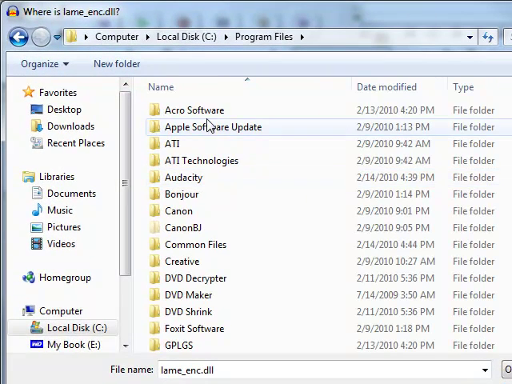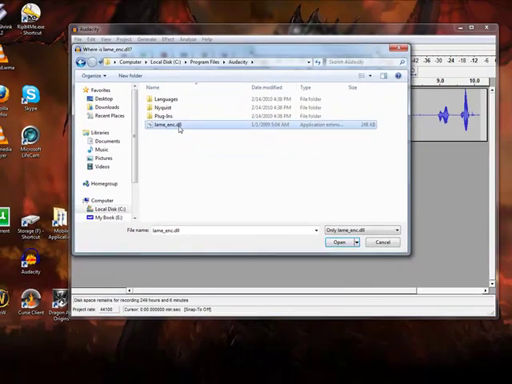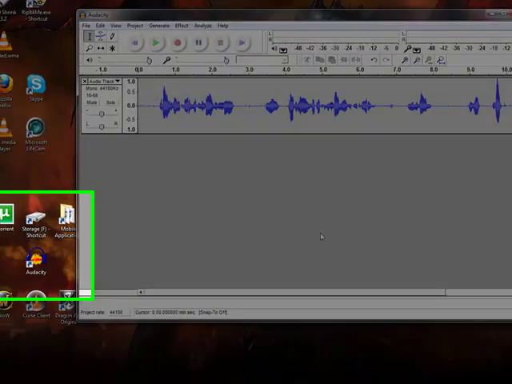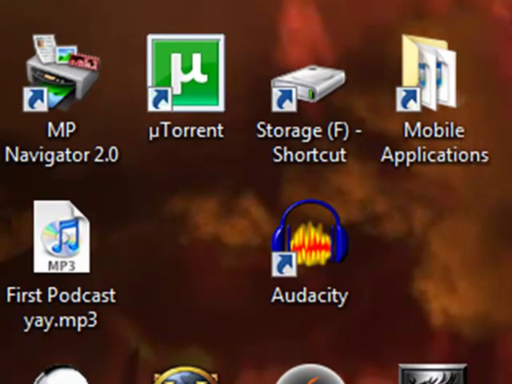So make sure when you install this, you remember where you put it. There's my lame_enc. It's the encoder for mp3s. And I click OK. It makes your mp3 file. You can shut Audacity. And now you have your podcast done. All you've got to do is find that file, upload it to the internet, and you've got it. You can use this for anything.